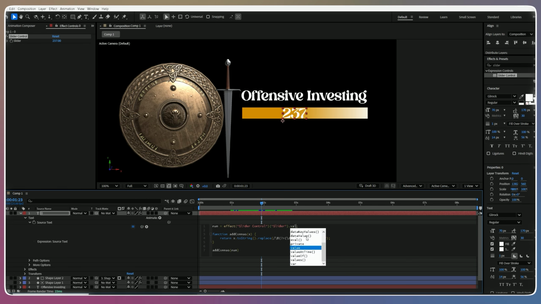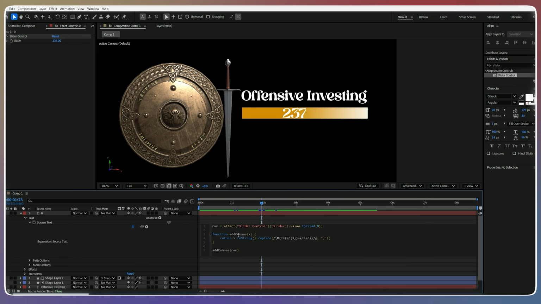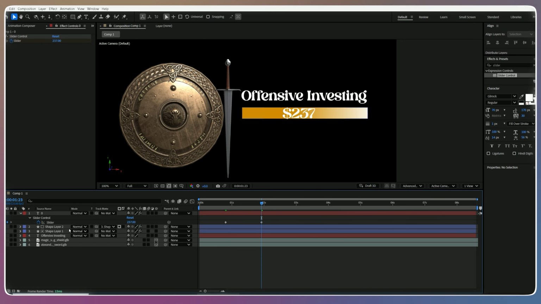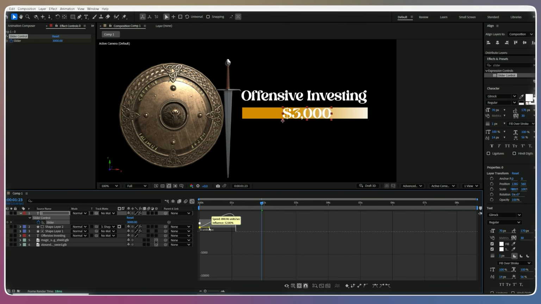At the end of expression add dot value dot toFixed. In the start of expression add inverted commas and a dollar sign as well. Now keyframe the slider values and change it to your desired values. After that select keyframes and smooth up their animation using Graph Editor.